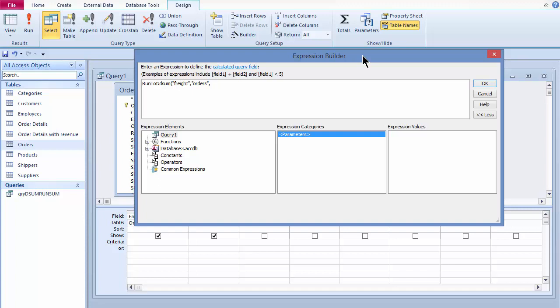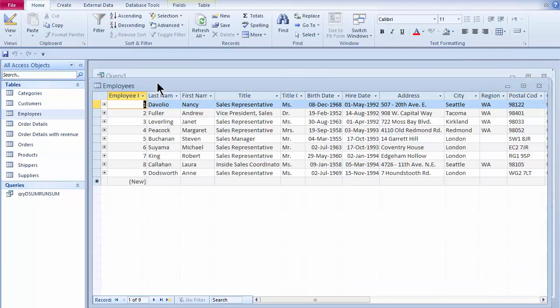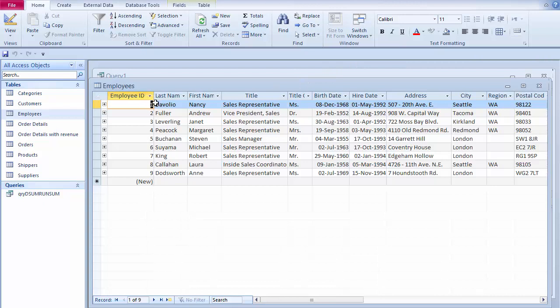I'm going to actually use the employee ID number itself, not the employee name, but the employee ID, the numerical value. If I open up the employees table and I look at the actual employee ID, I can see they're numbered from 1 through 9. What the DSUM essentially will do in the criteria area is it's going to say, all right, look at the current employee ID and then take all of the employee IDs that have a lower numerical value for the employee ID and add those up.